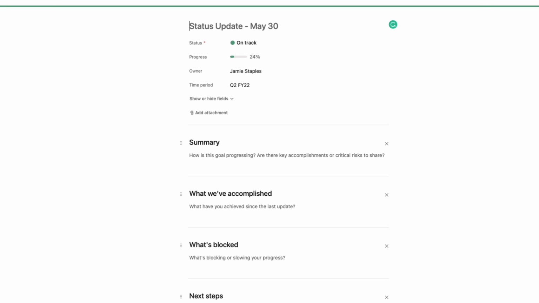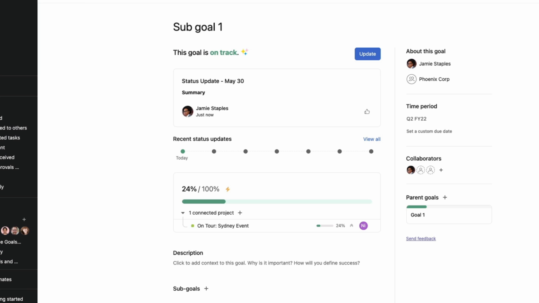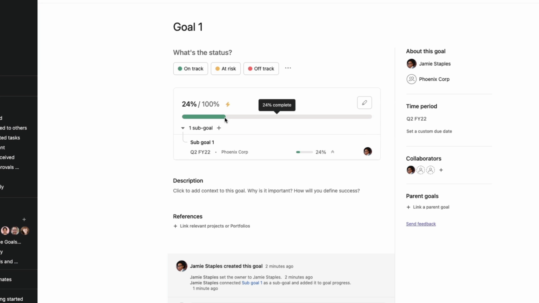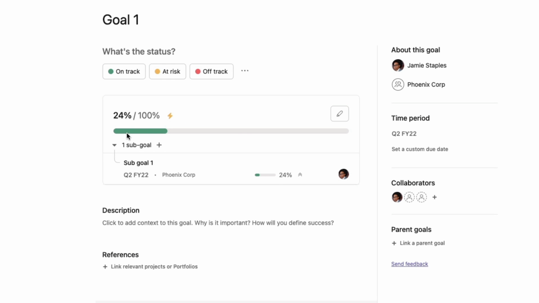Close this goal. Yep, we're on track. Perfect. Awesome. So now, as we come back to our parent goal, you can see that we've moved ahead by that 24%. And that's what's really nice about all this: you can add your sub goals and it does all the work for you automatically instead of you having to set those metrics.